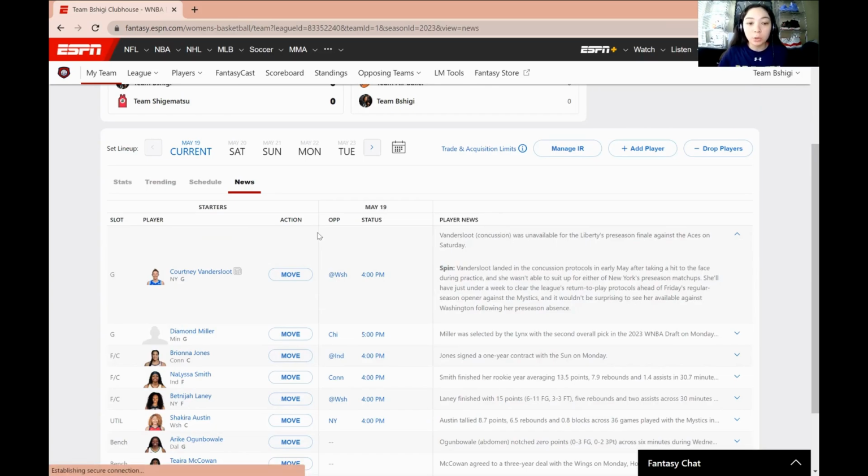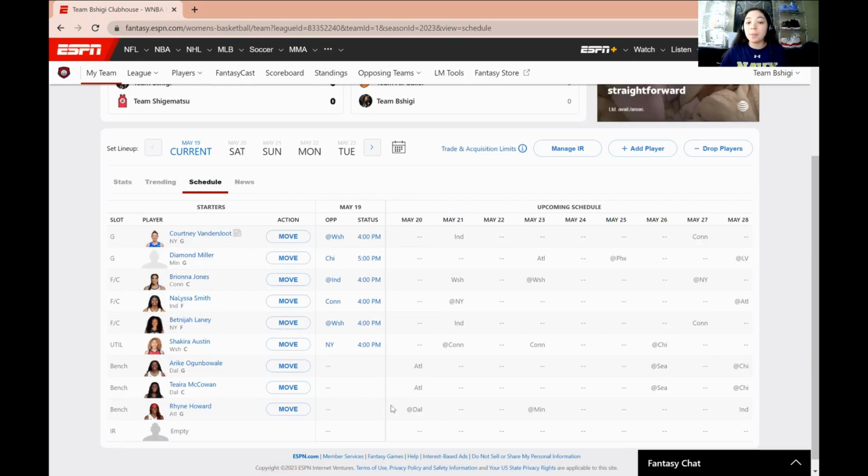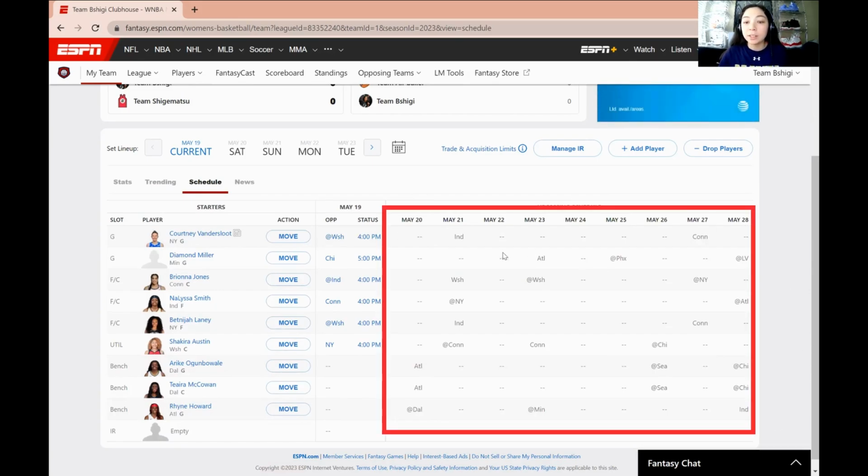Also, if we go to schedule at the top, it's going to give you the upcoming schedule of when each player is going to play throughout that fantasy week. So it looks like Courtney Vandersloot only has 2 games within the first fantasy week. So I'm going to need to do some work there.